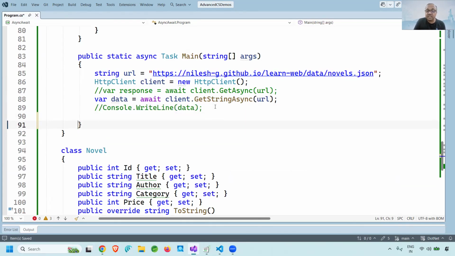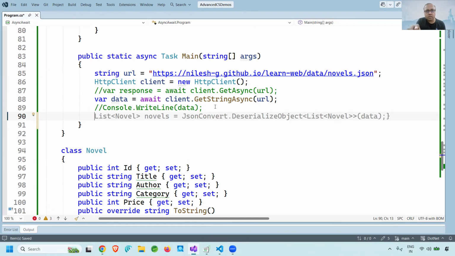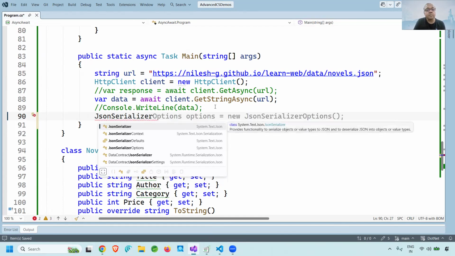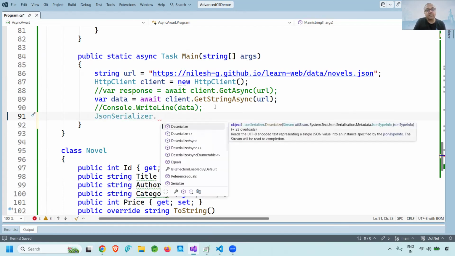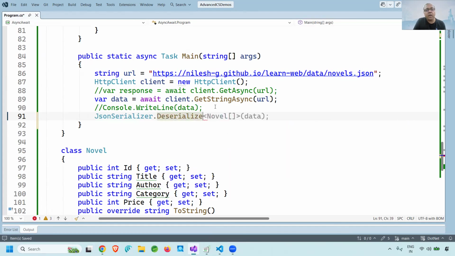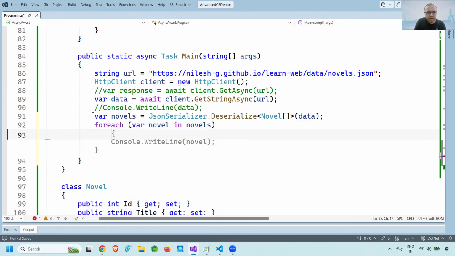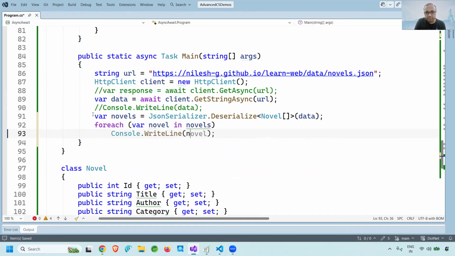Now we will use JSON serializer for doing the deserialization. Let me use JSON serializer dot deserialize. And while deserializing, I want to deserialize it into a novel array. You noted that whatever was returned was an array of novel data. So let me deserialize it as a novel array. This will return me the array, let's say novels. And then I can simply use a for each loop and we can try to display it.